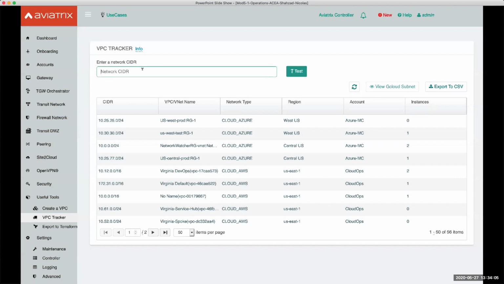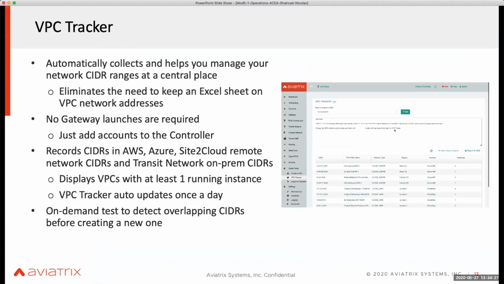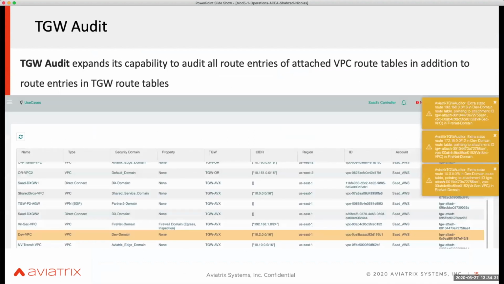Another benefit is making sure you don't have any overlapping CIDRs in your cloud. It's not a good idea to have overlapping CIDRs. So if you're creating a new one, you should come to this tool and make sure there is no overlap across all the clouds or within a single cloud, doesn't really matter. And this report will tell you if there is one.